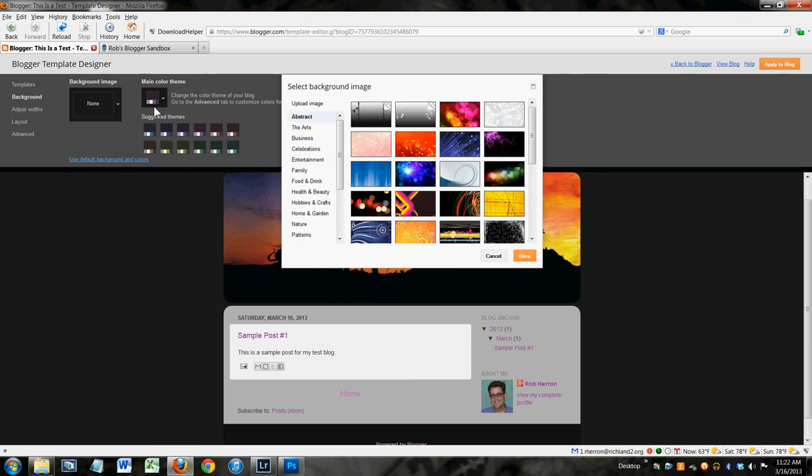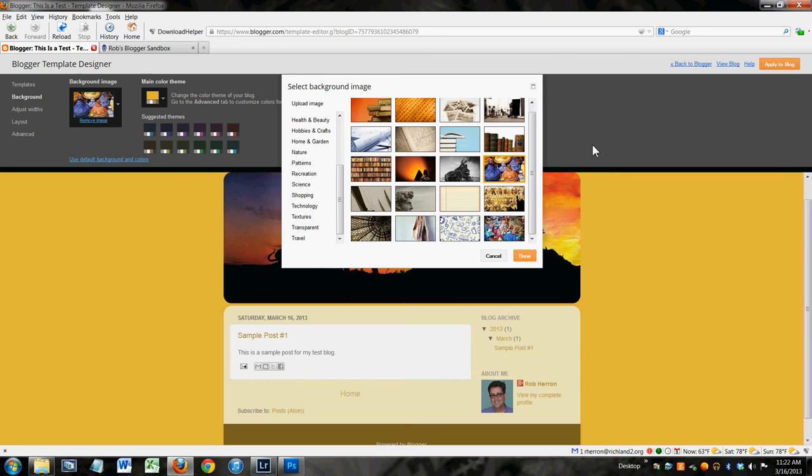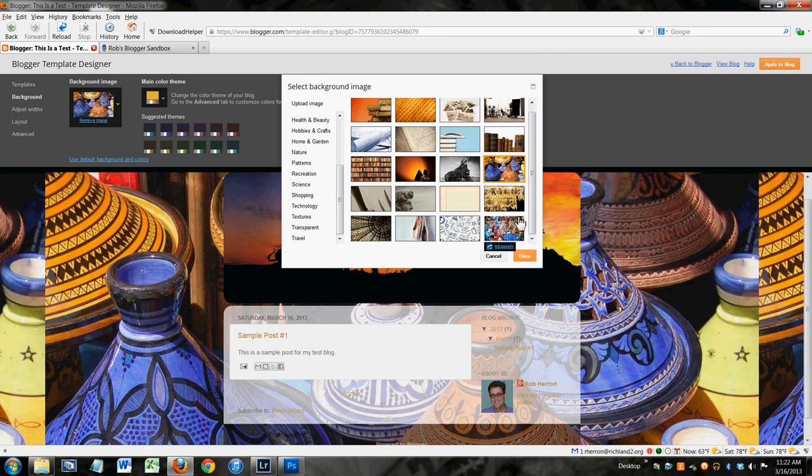If you click that little triangle right there, you can select a background image. There are a lot of them in here. These are all standard images that they have. But if you pick any of these pictures, you're going to run into the same problem when people are viewing your blog, especially if they're viewing it on a widescreen monitor. These pictures are not wide enough to deal with that.